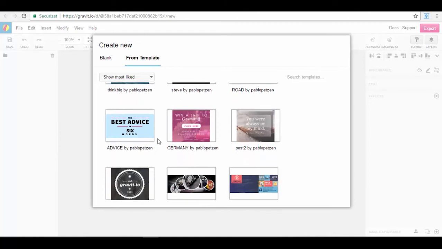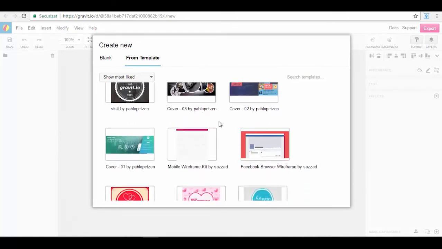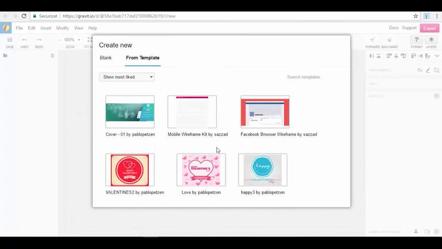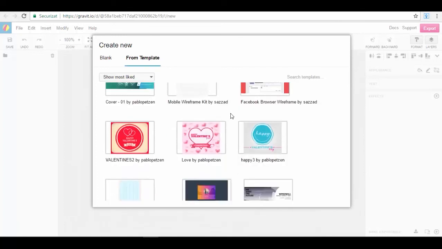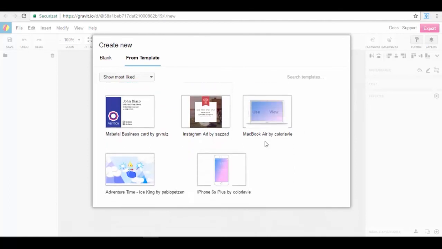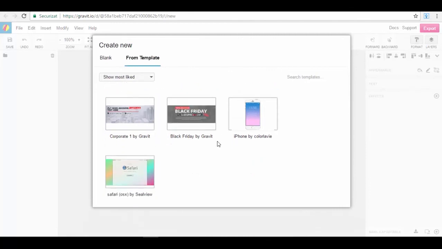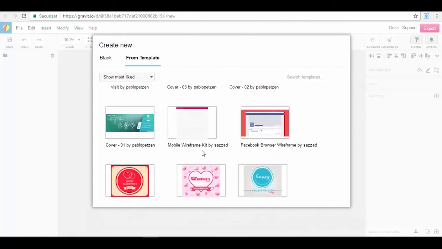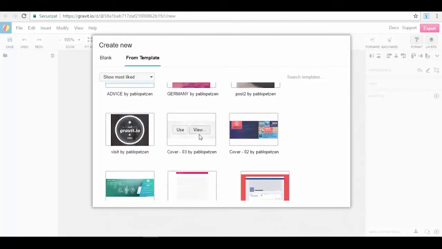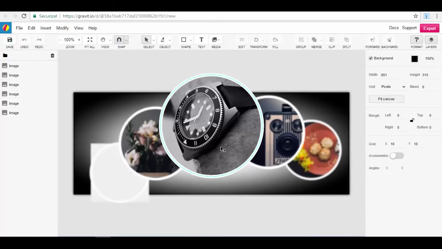Okay, but I will scroll down because I want to see what other templates we have and choose one that I really like. Let me see, just a second. Okay, here is a mockup. Okay, Moment, Corporate, Black Friday. Okay, let me select this one here. I think it looks pretty interesting. Okay, we will use this one. So you have to press the button use and it will load your cover.